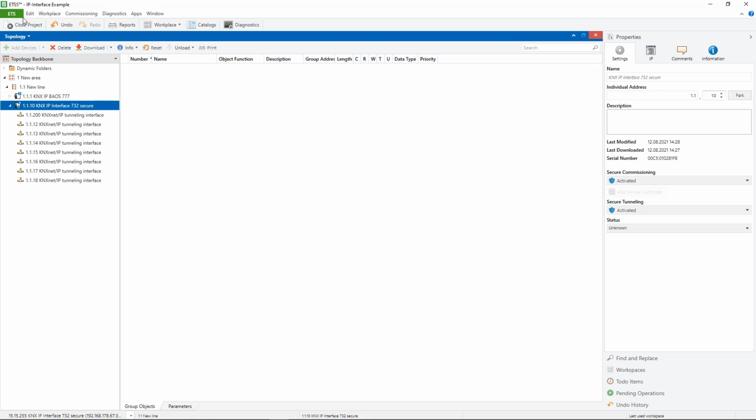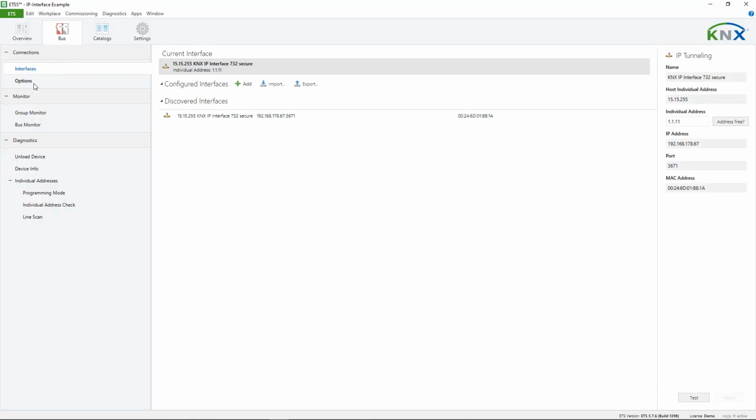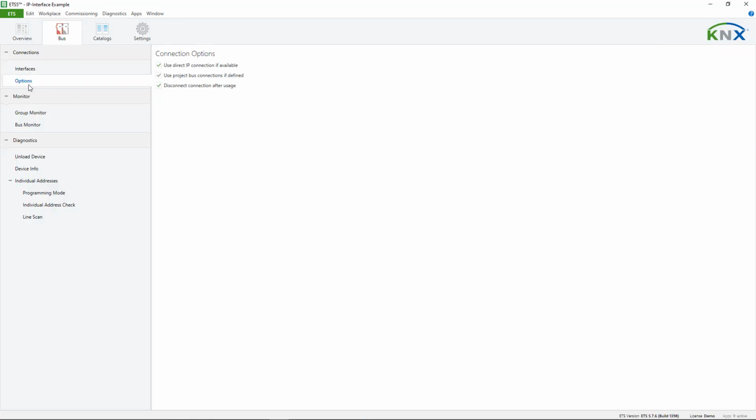It is advisable that you take a look at your bus options, so ETS, bus and options, and that there the setting use direct IP connection if available is activated. Because then it is ensured that ETS is using the IP connection instead of, for example, a TP connection, so that you will benefit from the speed advantage that the network infrastructure has.